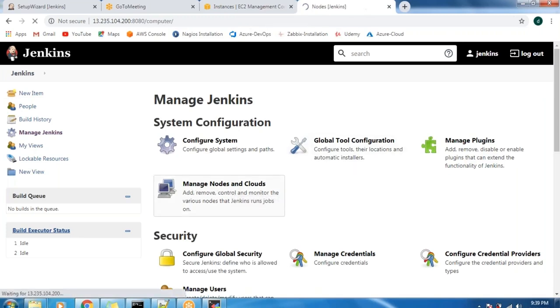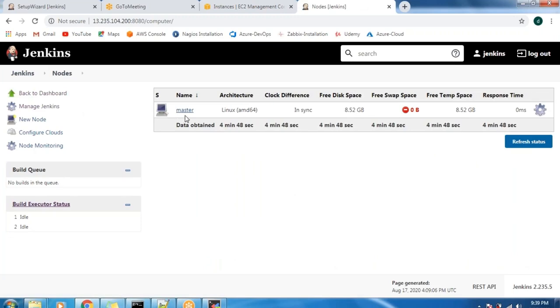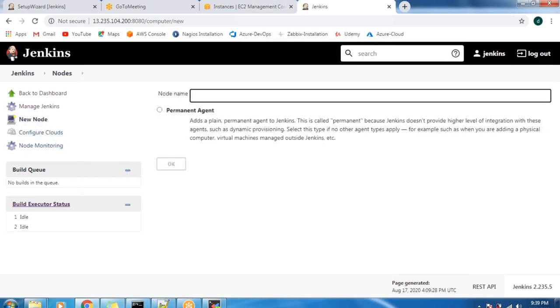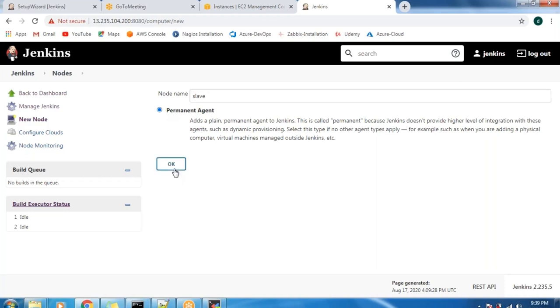Click on manage nodes. As you can see, master, that is the server which is running, is the master machine, hence it is coming as master here. By default, wherever Jenkins is running, that machine is called the master machine. Now we can add a slave machine here. How to add? In order to add a new machine, click on this new node and provide the node name. Let me give this node name as slave. Click on permanent agent and click on OK.